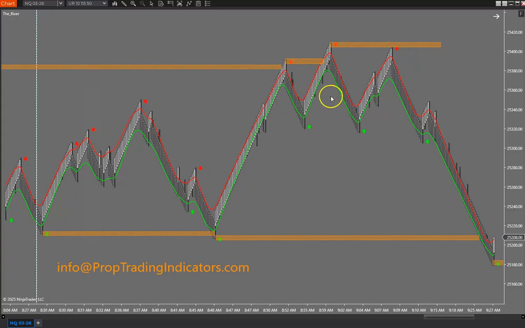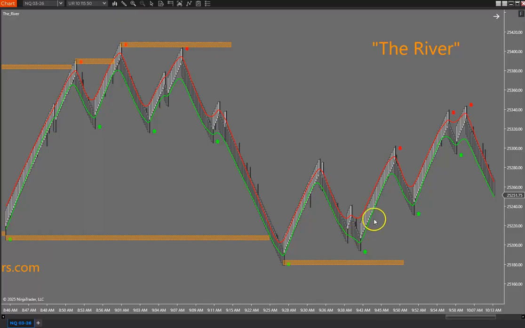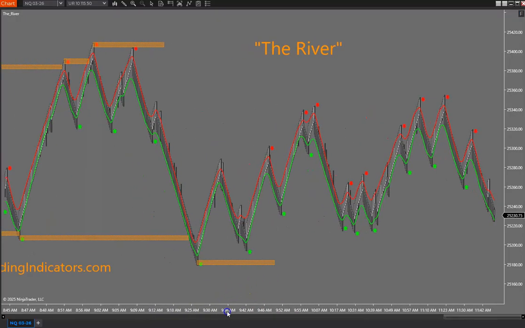And then the M pattern, very high probability setup there, and the W pattern, very high probability setup. So if you pay attention to level tests, level sweeps, M and W patterns, as somebody trading discretionary, those are excellent opportunities. So anyhow, there you go.